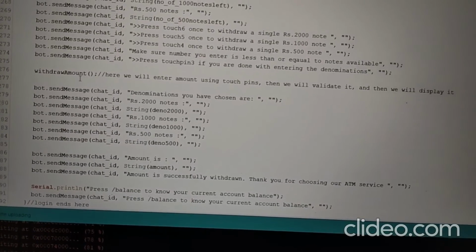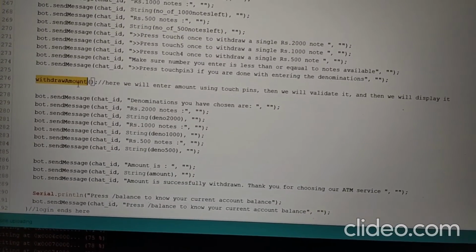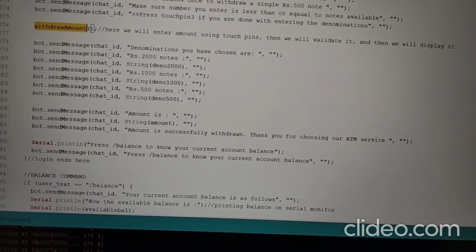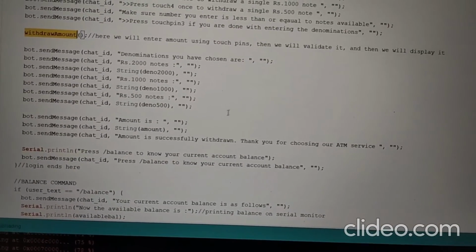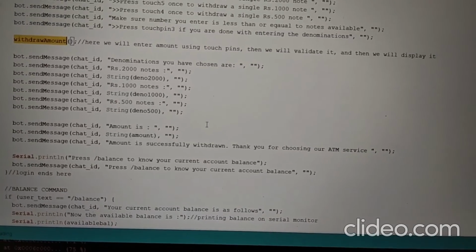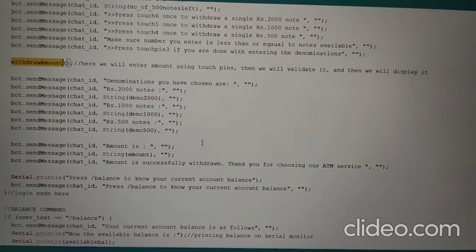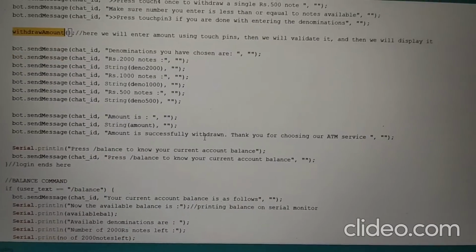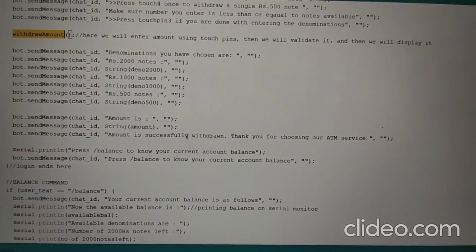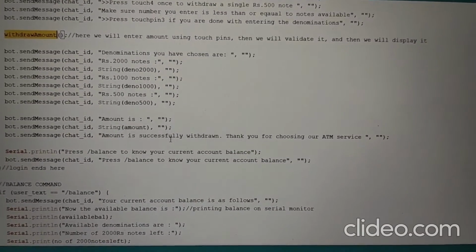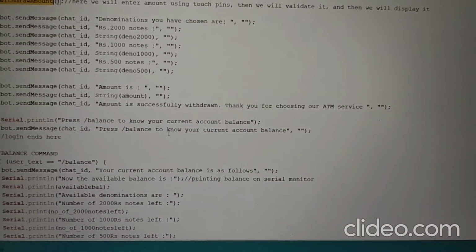Now this withdraw amount function will be executed. Then after the denominations, the denominations which we chose will be displayed, and the final amount too. And the amount is successfully withdrawn. This message will be displayed for the confirmation.